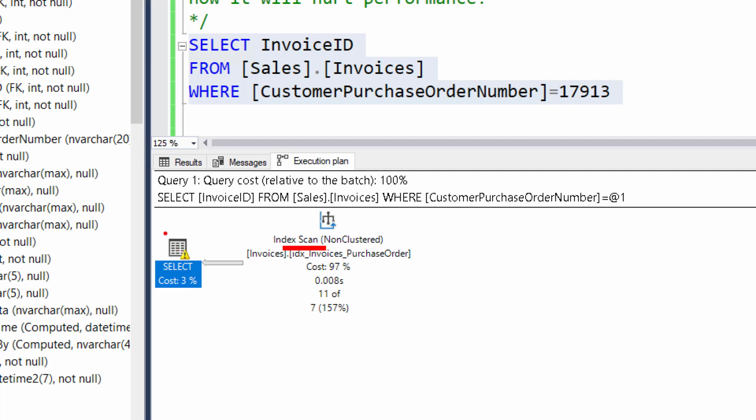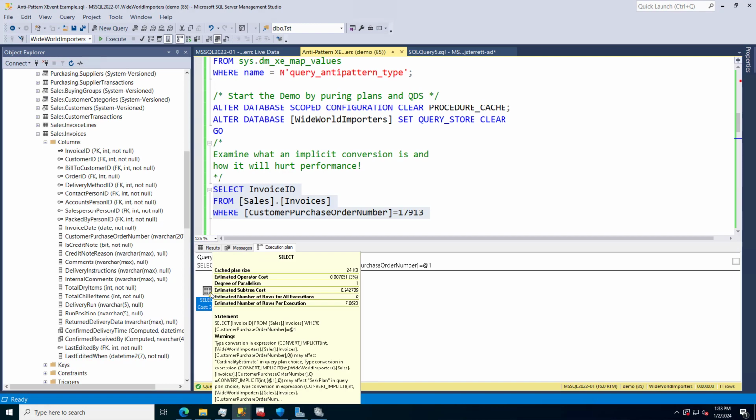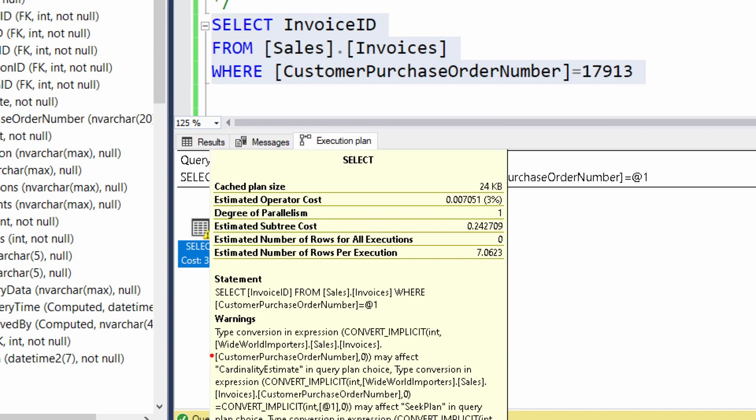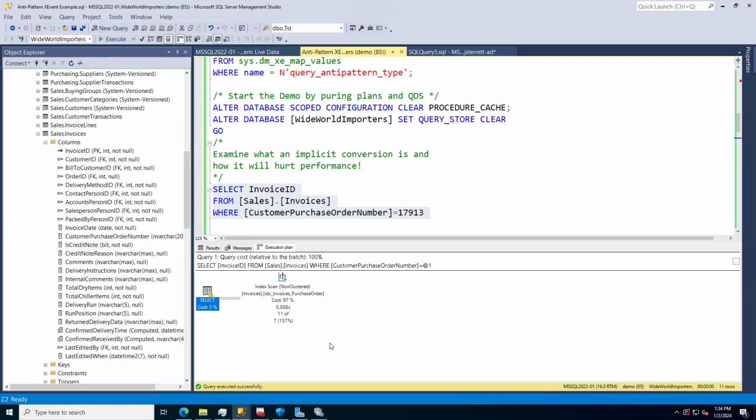It's also why you end up seeing this exclamation point here. So if we look at the details of this, in case you didn't notice also, this is going to tell you that you have your implicit conversion, and it's doing that implicit conversion on the integer for the customer purchase order number column. And here it even tells you that this may affect the cardinality estimate and make your query not perform as well as if you had matching data types from your column and your predicate here.